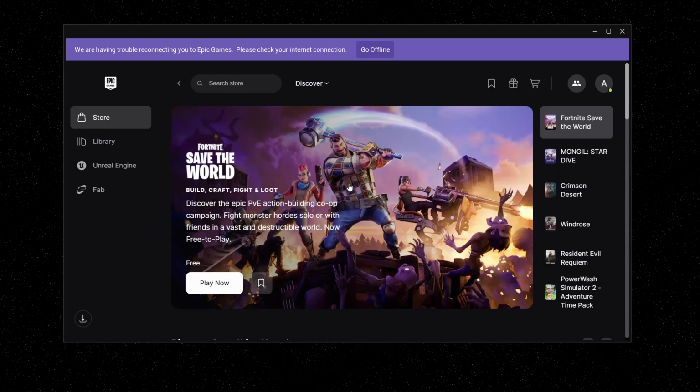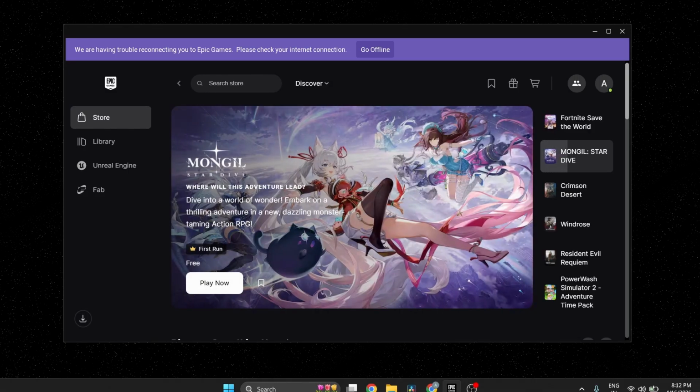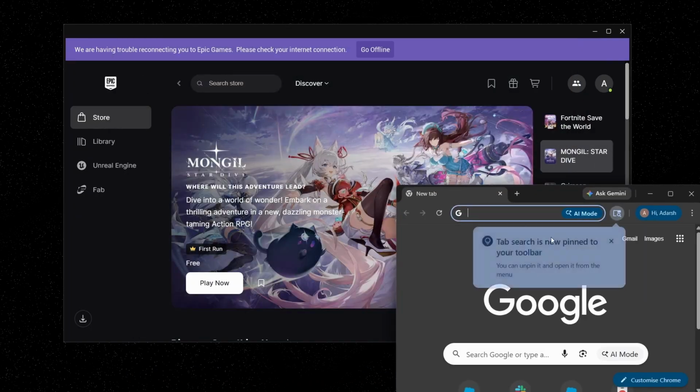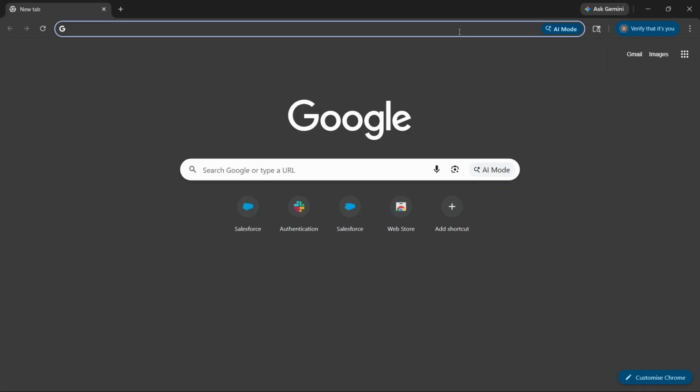In this quick tutorial I'm going to show you how to fix the issue of missing DLL files on Epic Games Launcher or any other games that you are playing, or how you can download any DLL file. Now in order to do it, just simply open any browser on your system. Inside the browser you need to type the exact name of the DLL file that you want to download, that you're facing the error for.